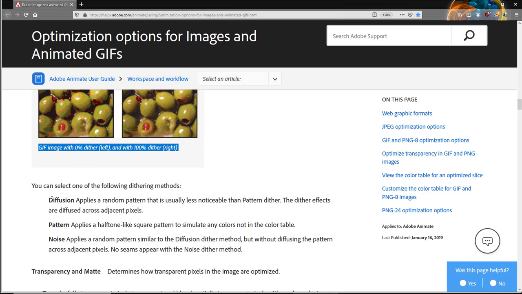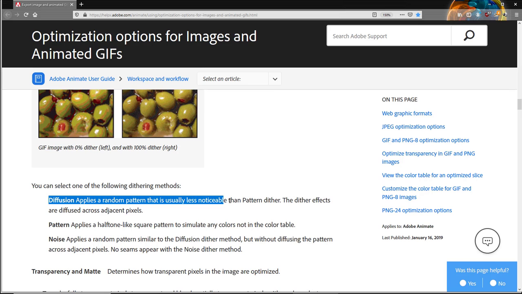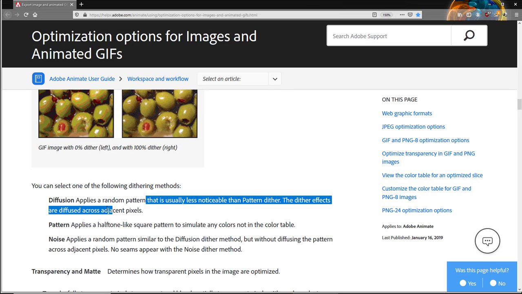You have some dither methods. Diffusion will be a random pattern that's usually less noticeable. I don't know, older versions of Photoshop have a bad pattern in general, and so testing on the new ones could be fine. A lot of the time when you dither, it will look just as bad as it being banded. The dither effects are diffused across the adjacent pixels.